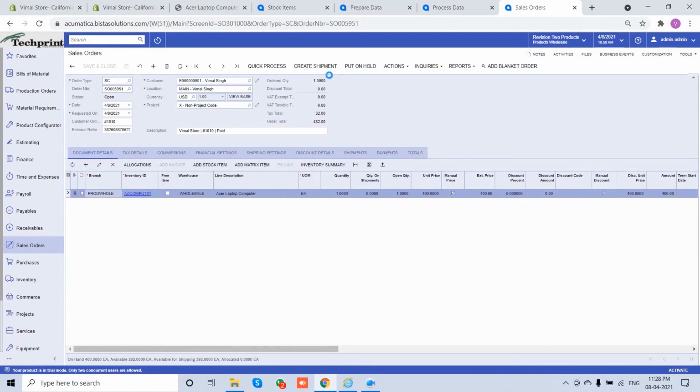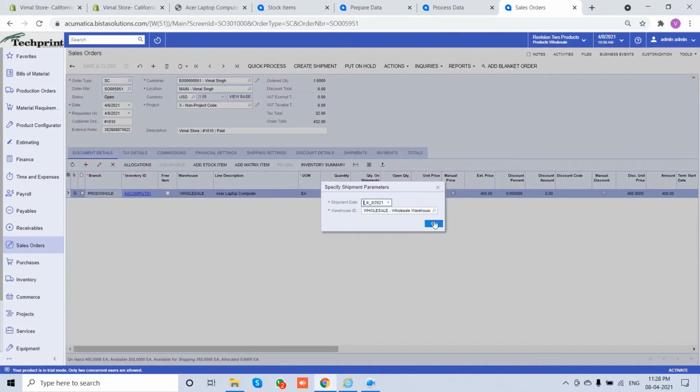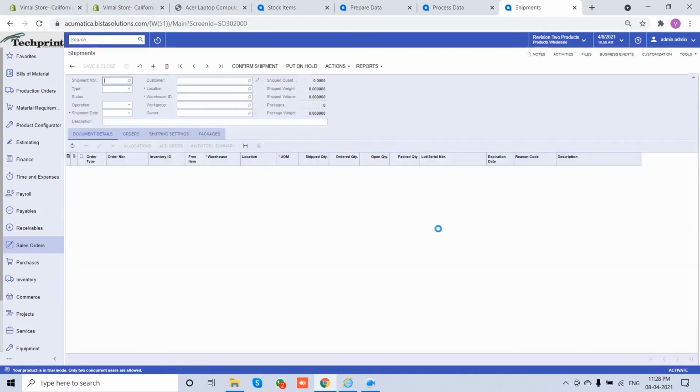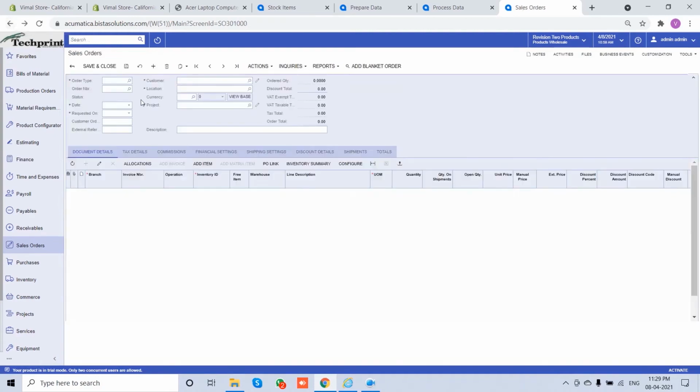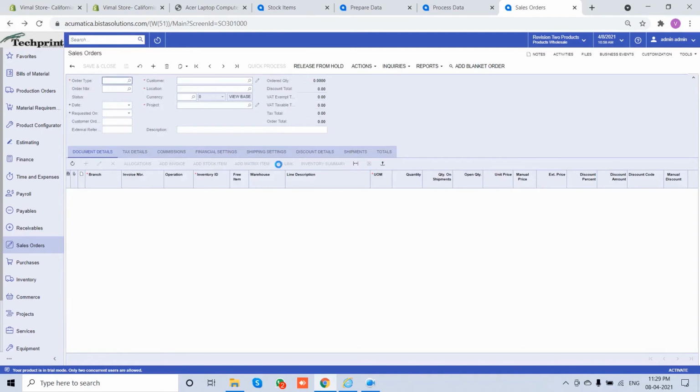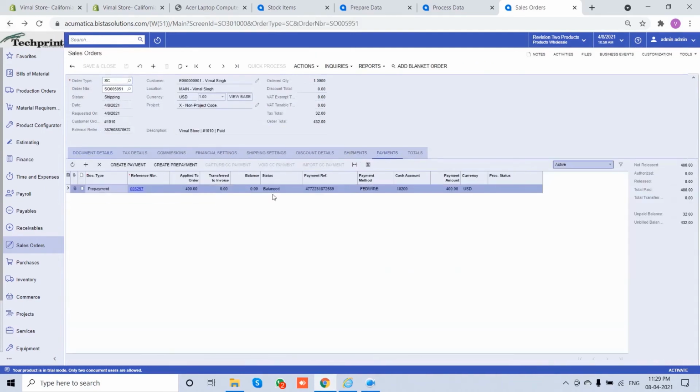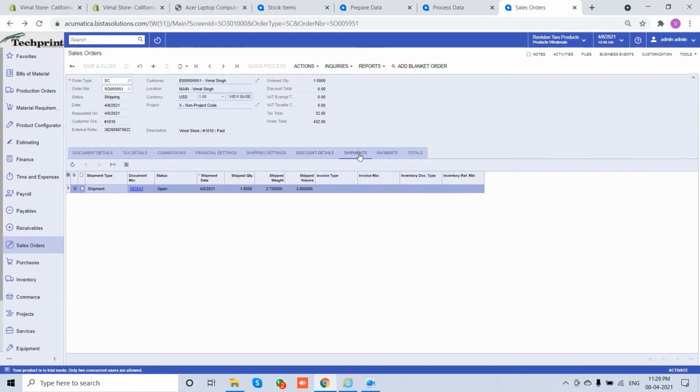Let's fulfill this order. We'll create a shipment. A shipment is created. Okay, I forgot one thing. So let me just quickly show you the prepayment as well. So since we have received a payment against our sales order, Shopify has created a prepayment, and the same prepayment has been pushed into Acumatica as well with reference to that particular sales order.